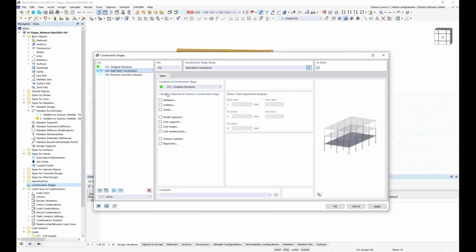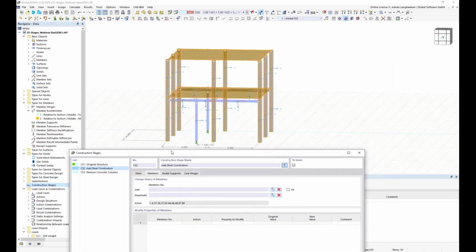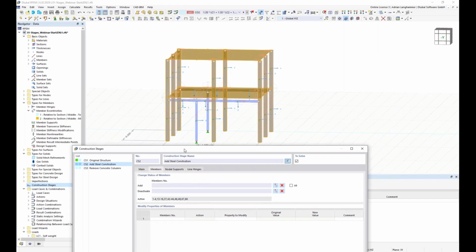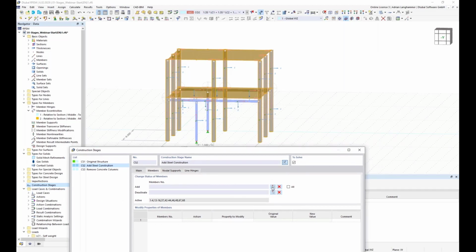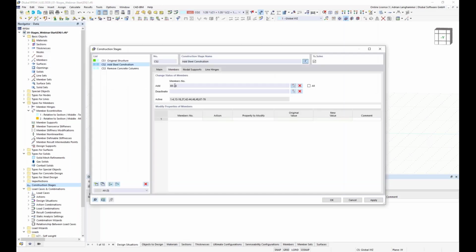The second stage, there I will add members and also nodal supports and the line hinges. Here it would theoretically be possible that I don't have to select the members in the graphic. I also could use this button All, because there are no more members. So I could theoretically use this button, but I also could choose it graphically and maybe check the input here.